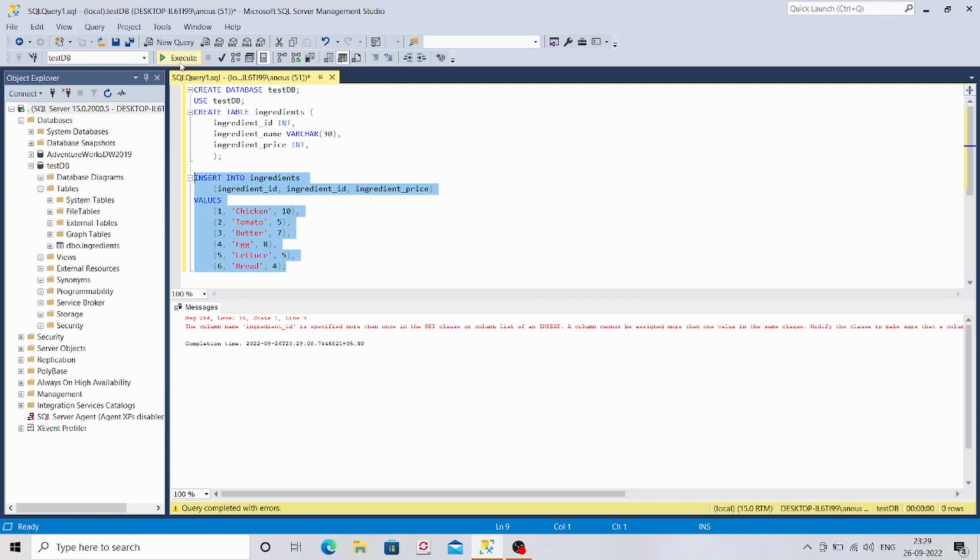Got a small typo. We put ingredient ID twice where it's supposed to be ingredient name. So we're just gonna execute again. And we can see that 6 rows have been added to the table.